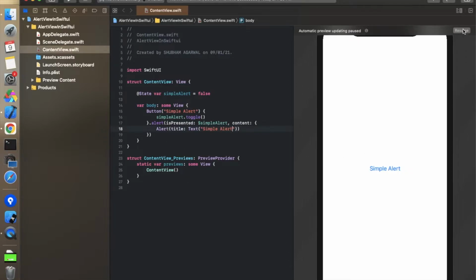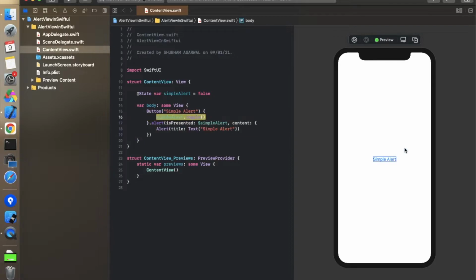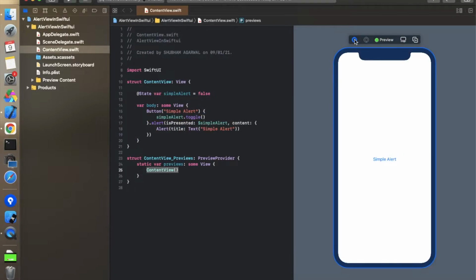So now let's resume. If we try to click on this, it will not work, because it should work in a live preview. So let's click on this play button, and it is showing a live preview.